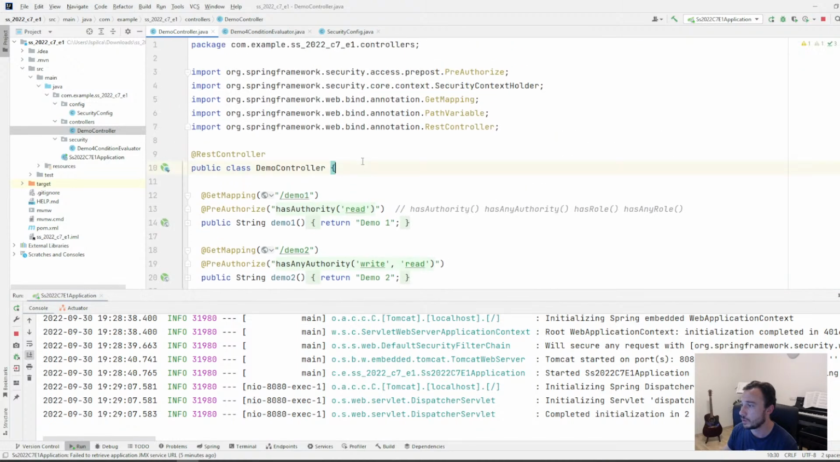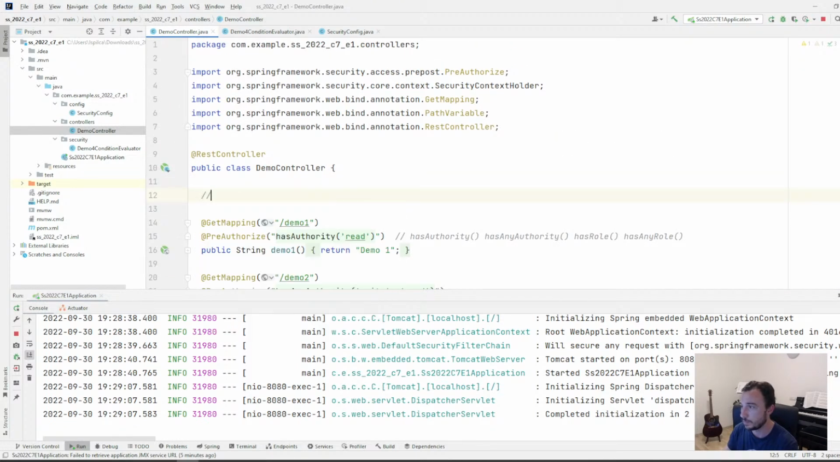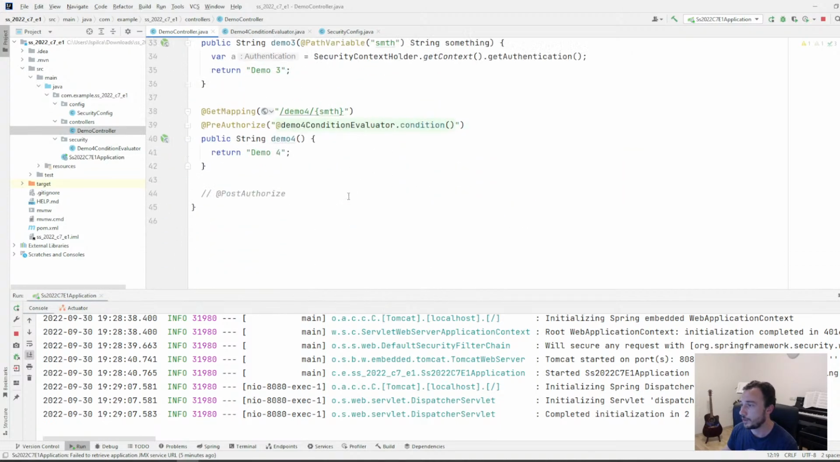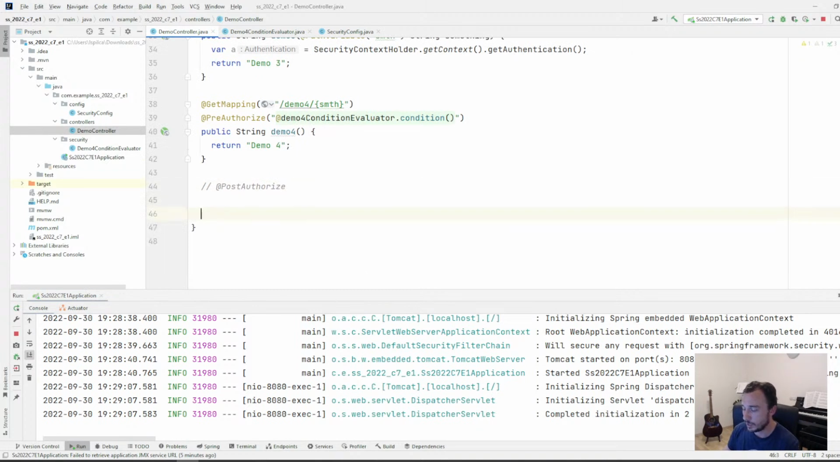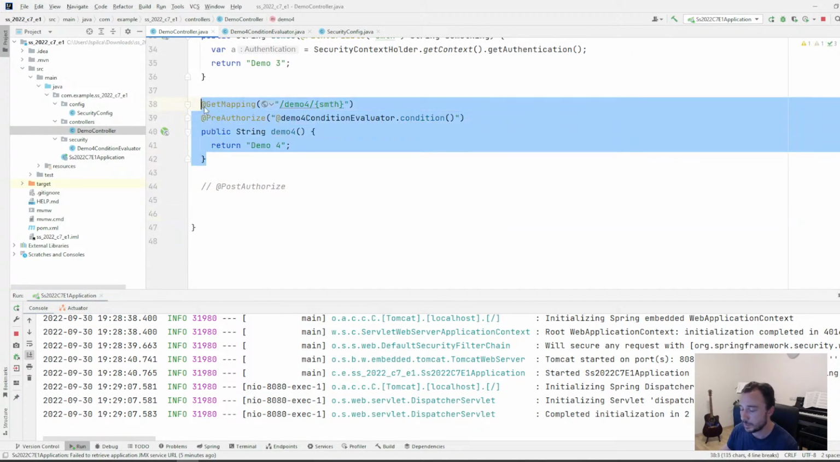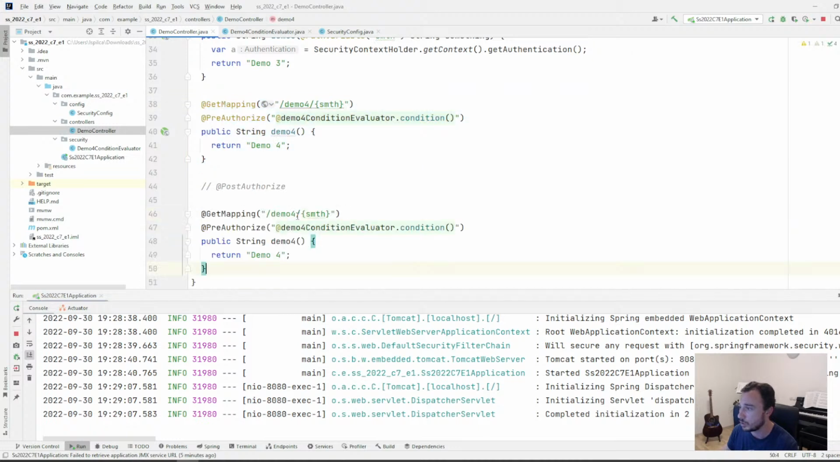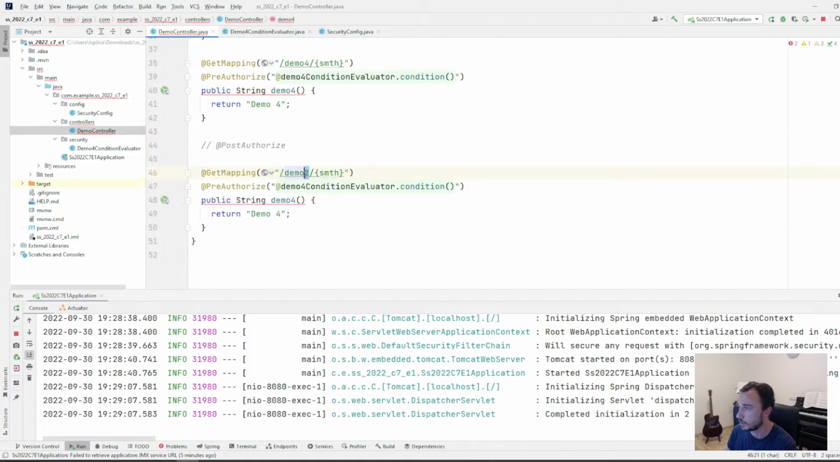These were pre-authorize, and then followed by post-authorize. And in post-authorize, again, I will do some copy-paste programming, which is something you should not do in real-world apps. So demo 5. I don't think we need a parameter anymore, and instead of pre-authorize we have post-authorize.